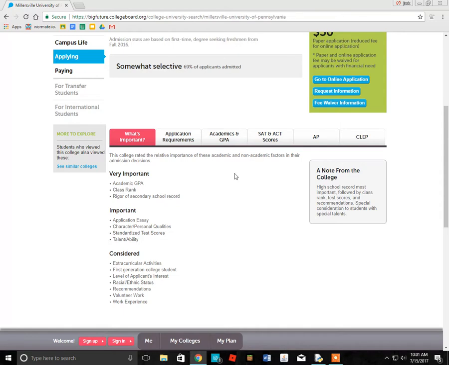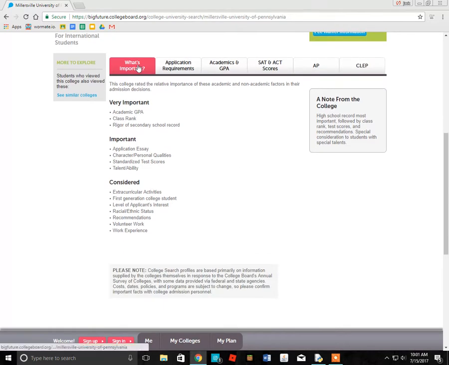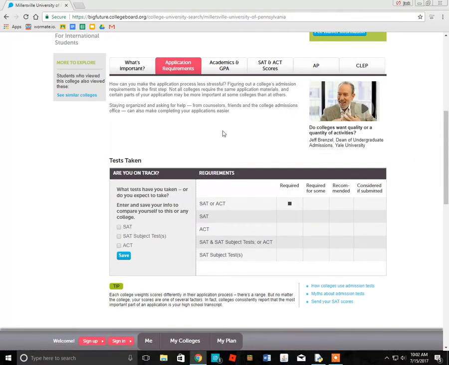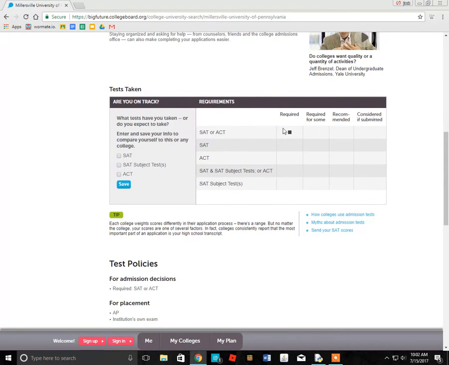Applying. This is a very helpful page. What's important? They tell you what the most important factors are when considering an application. Academic GPA is first, class rank is second. Rigor of school record is third. Application requirements. This says that the SAT is required.